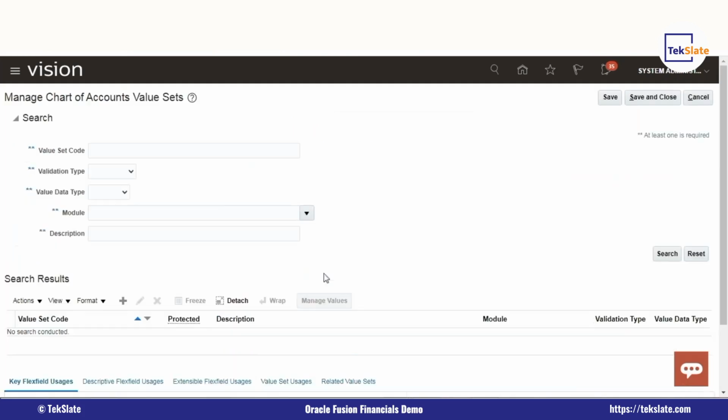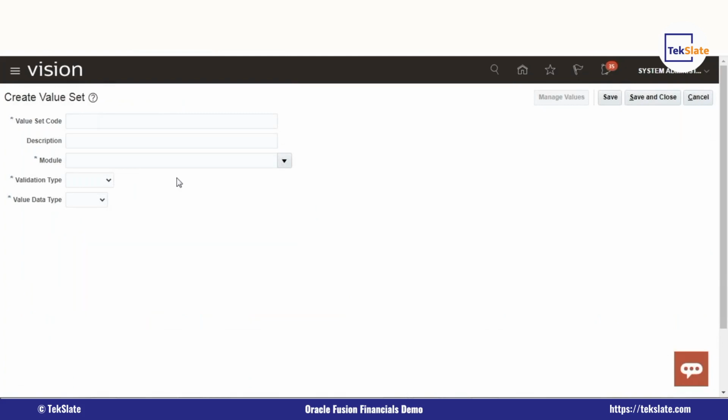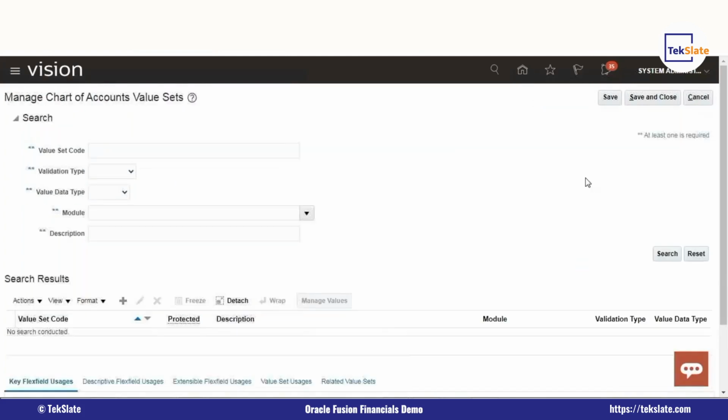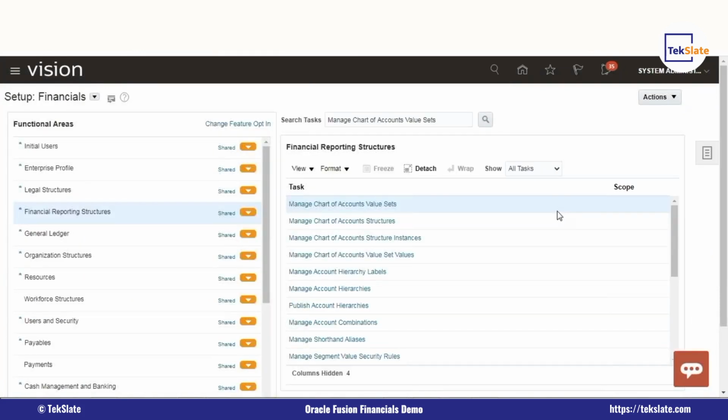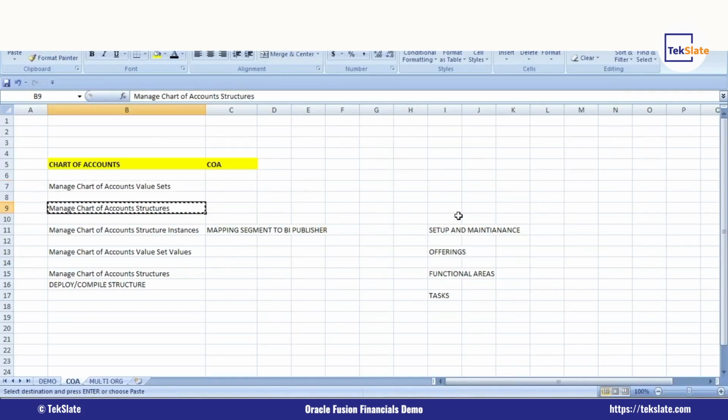Chart of accounts, yeah, we will create. Just click on new. In this, the first is the search area, so you can query the data. And then the next one is the creation area. Just click on create, and here you need to fill in the data based on the requirement and save it. That's it. In the real-time training, we will take the requirement and explain each and every step. In the same way, we will go to the structure.